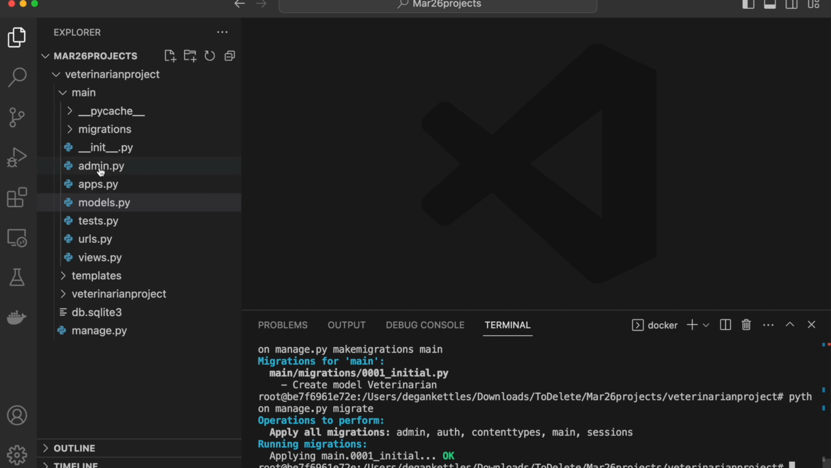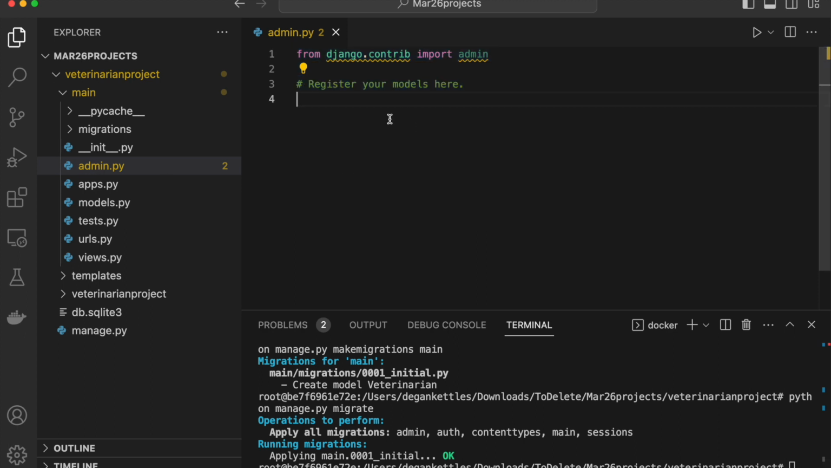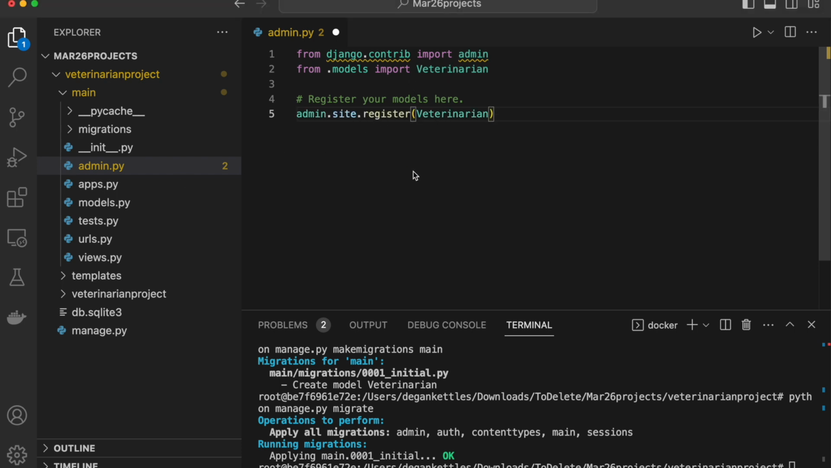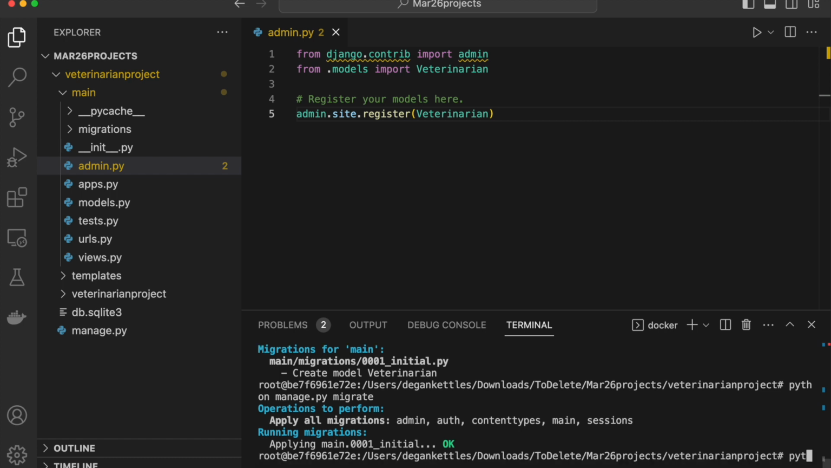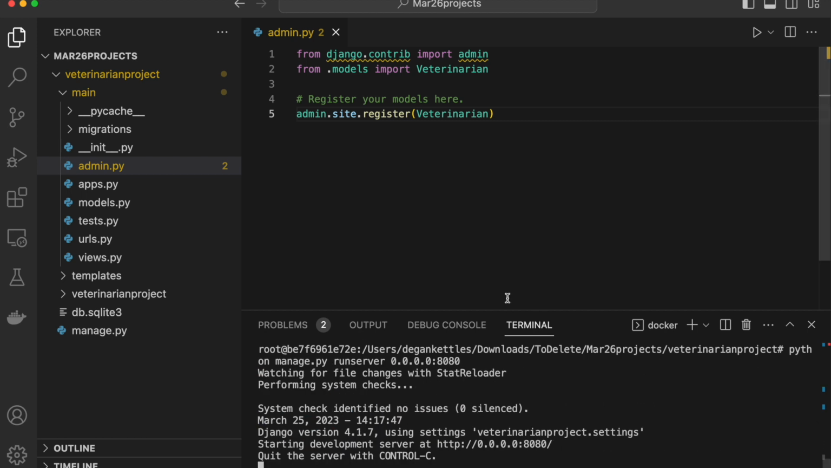So I go over here to admin, and here it says register your models here. There are two things I have to do as part of that. First off, to this file, I have to import the veterinarian model. Then I have to say I want to register the specific veterinarian model. Now that it's registered, I am able to view it from the admin portion of the website. So let's try that out. I'll start my website, python manage.py runserver 0.0.0.0:8080. All right, let's go see what we've got.